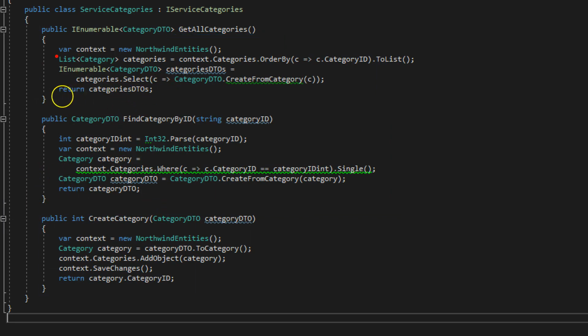GetAllCategories: I'm saying var context equals a new instance of my Northwind entities. This is the DB context through which I'm accessing the database. Here I'm saying list from categories equals context.categories, order them by category ID, and ToList. Then for all of them, I'm saying categories.Select CategoryDTO.Create from category C, and I return it.